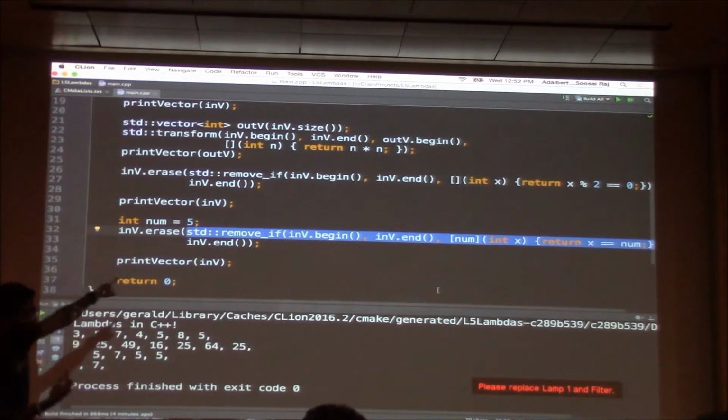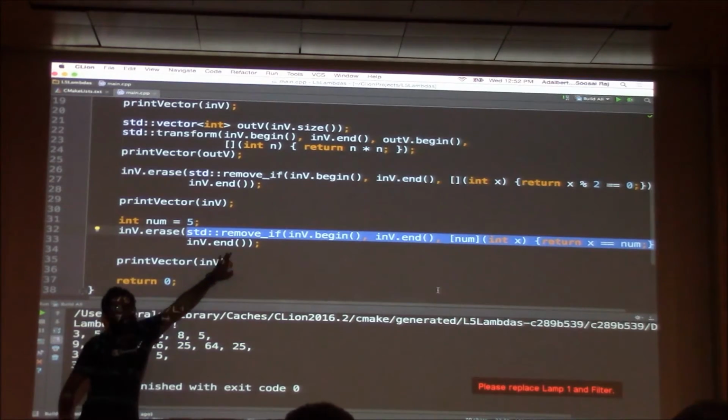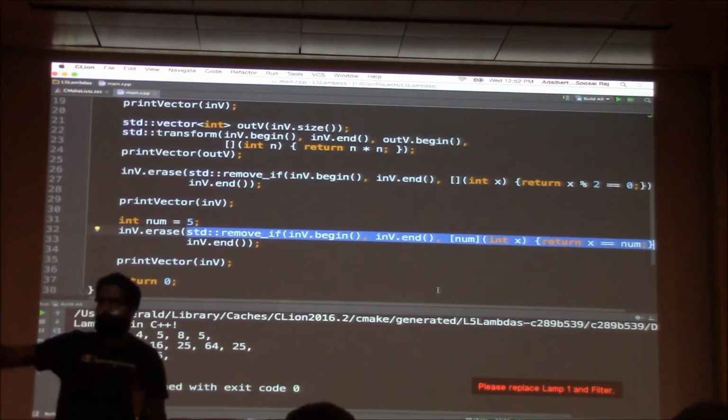Now this returns an iterator to the first 5, and we know that the things are pushed to the right, so if we remove till the end of the vector, which is given here as v.end, just go till the end and remove all the elements. So we know that all those are unwanted elements.